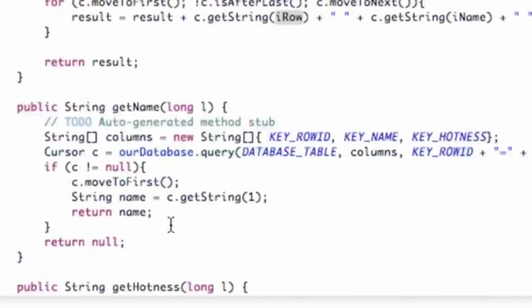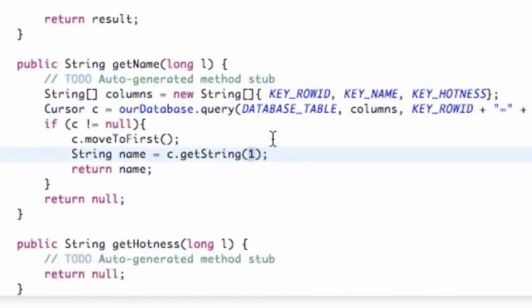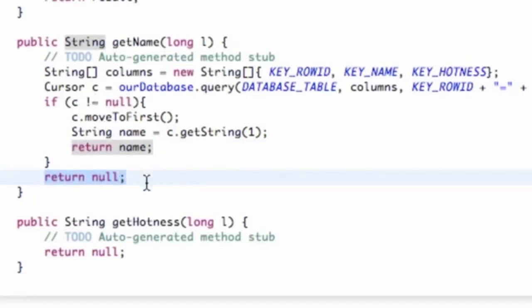So if we're returning our name, if we know which column it is, we can just say position 1, which will be our second column, because again, everything in programming for the most part starts at 0, 1, 2, 3, etc. So this will be our name column, and then we're going to return our name. And if our cursor is set to null, it's just going to return a null. So it's only going to return our name if this works here. So that's kind of the setup.